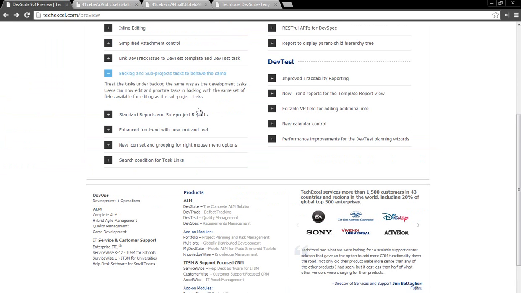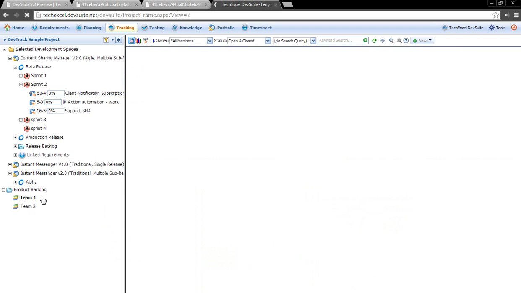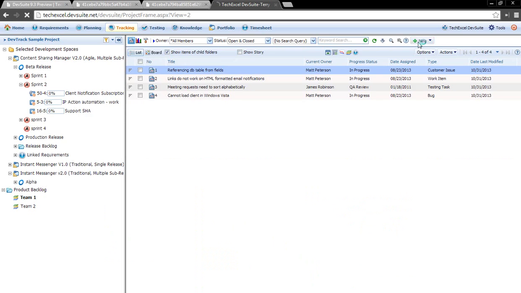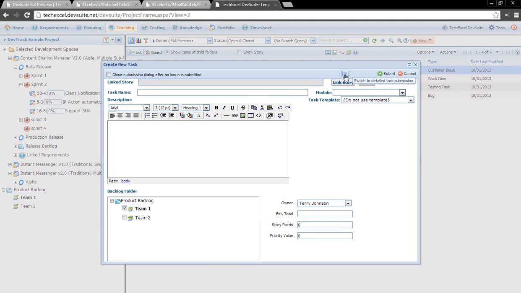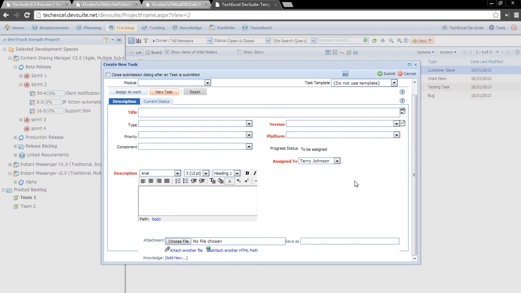Further, based on a lot of customer requests, we have finally implemented our backlog and subproject tasks to behave the same. So what this really means is in the backlog items now, if you create any new task, and if you switch to the detailed task submission, it will have the same functionality as creating any task in any of these subprojects. So here if you see, all the fields are available in the product backlog itself.